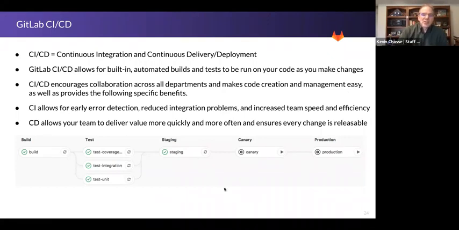It also encourages collaboration across all of your departments, allows for early error detection, as we talked about, reducing integration issues and increasing speed. And this is kind of what it looks like, where each of these bubbles represents a different job. Each job can be optionally put into different stages. Stages by default will be sequential, but the jobs within them will run in parallel. So you could have a build job, a series of test jobs that run in parallel, and then pushing out to the different environments. You can define this pipeline however you want. We also do have an Auto DevOps feature that will automatically build this pipeline for you just by turning it on, which is pretty neat.